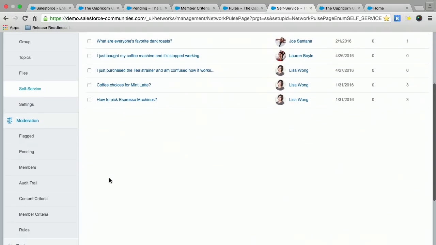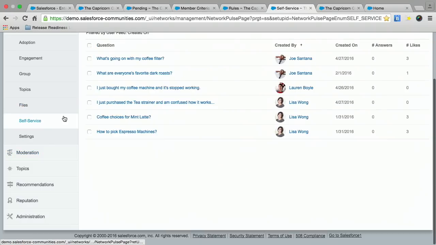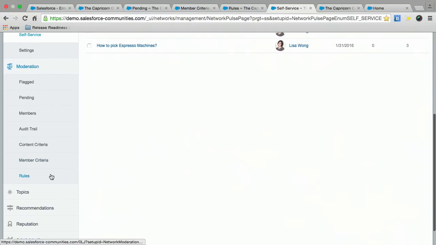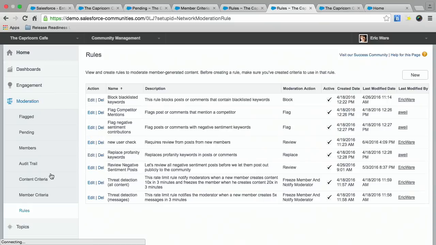So how would he do this? Well, he would go into the moderation, and here you see that there are a number of rules that he can set. So the one that's really interesting for this particular use case is the threat detection rule. Okay, so what does that do? That stops the really bad posts before they even happen.